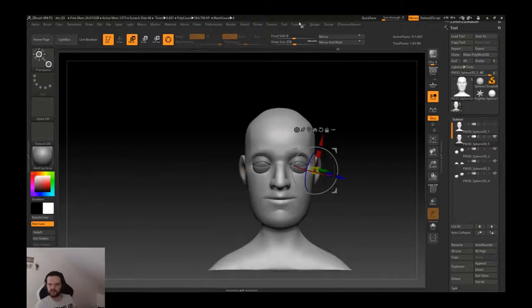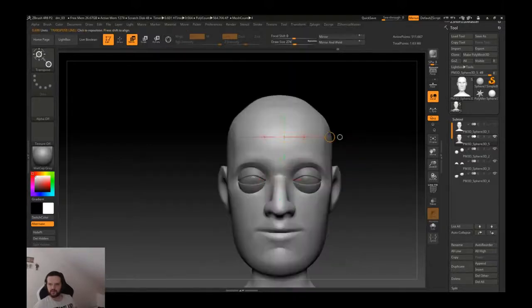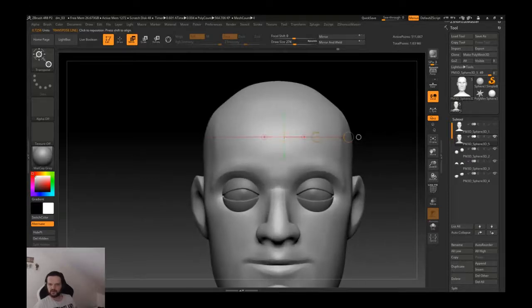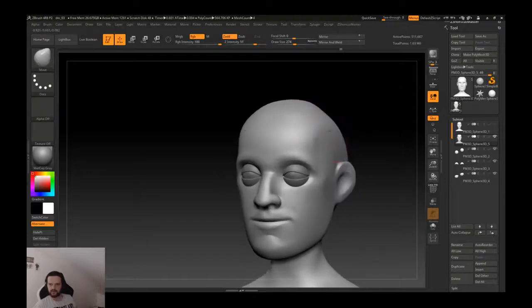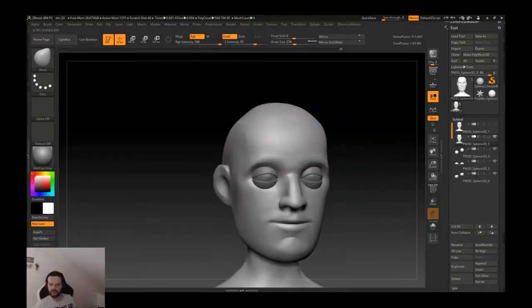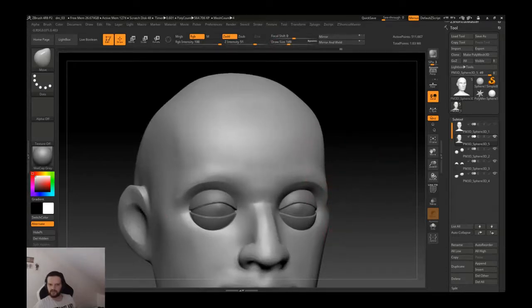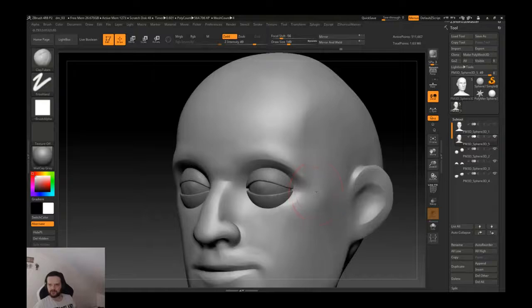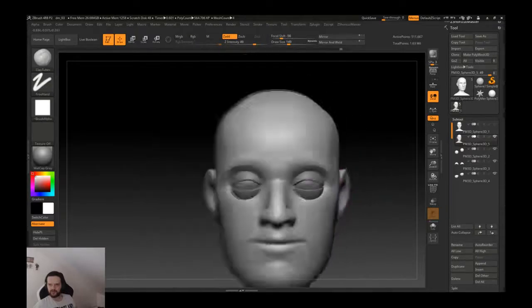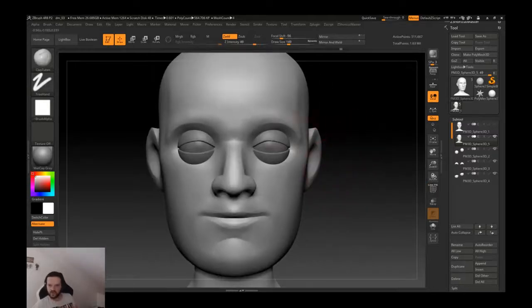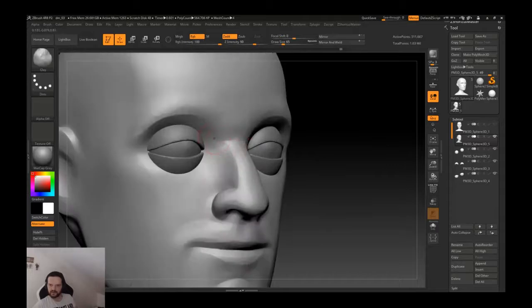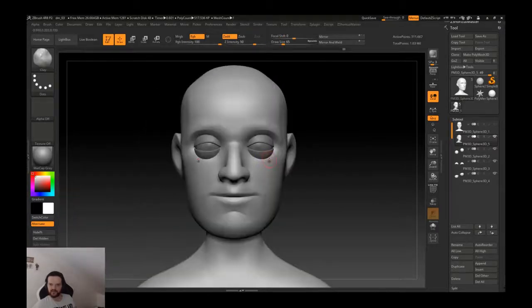His head is much wider. So let's do that. You have symmetry on. Okay. So from the side, I see here something that we can change. The resolution is too high now. So what I'll do is I will start working with subdivisions actually.